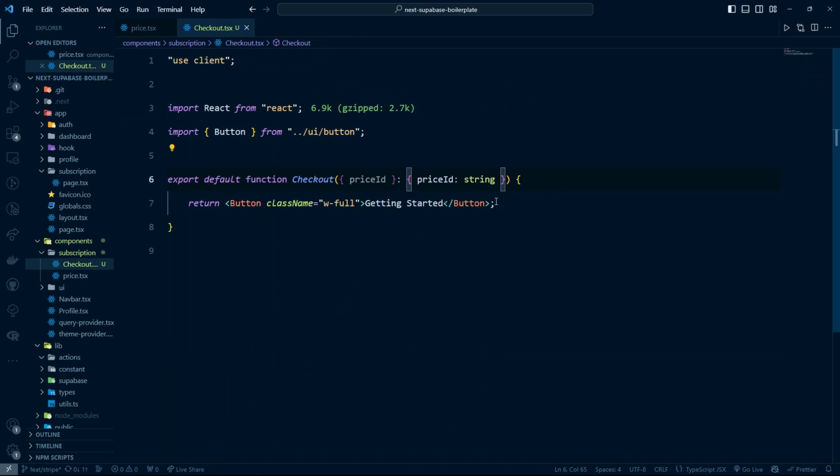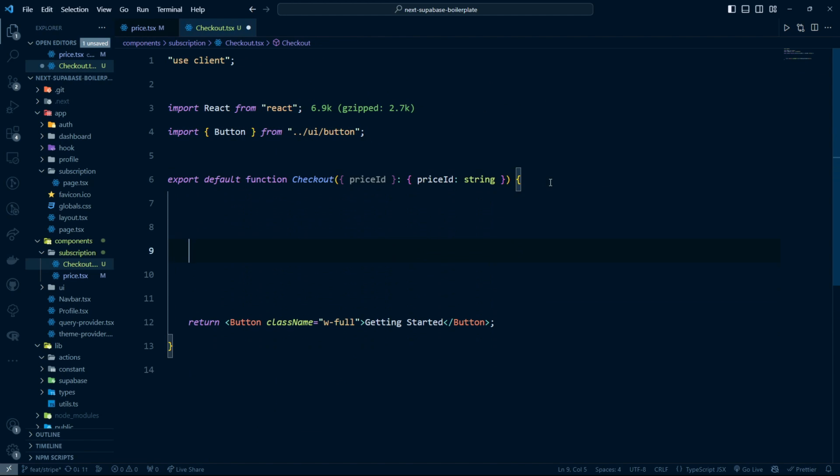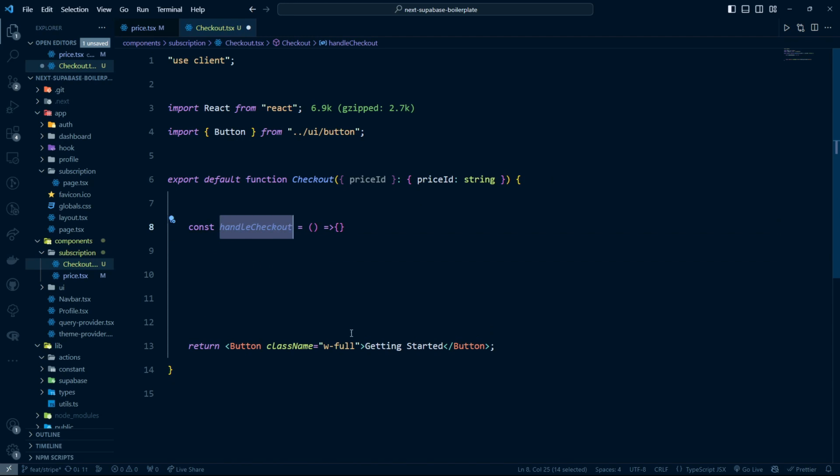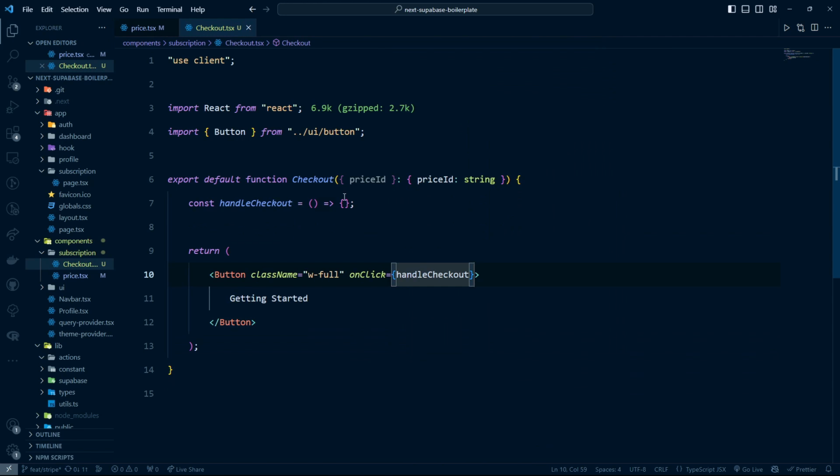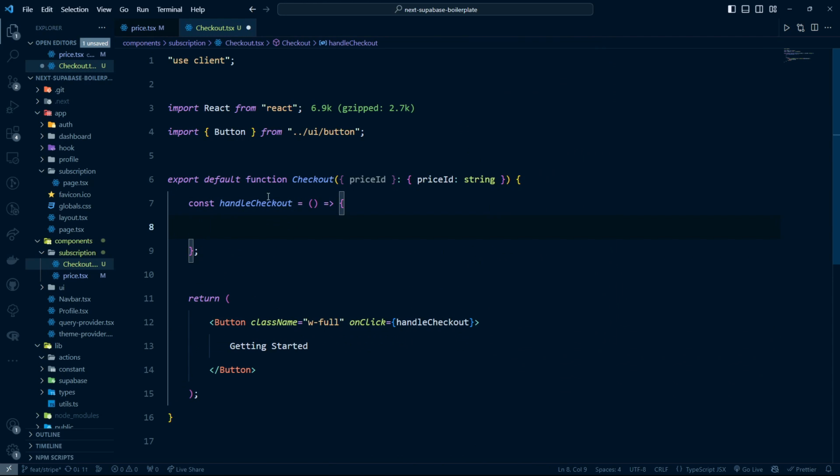Great. So right now we have this one, so we need to create a function to be able to handle the checkout. So let's do handleCheckout, and then we can call this function, which is going to be right here.